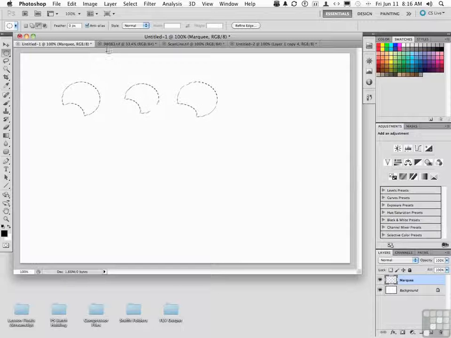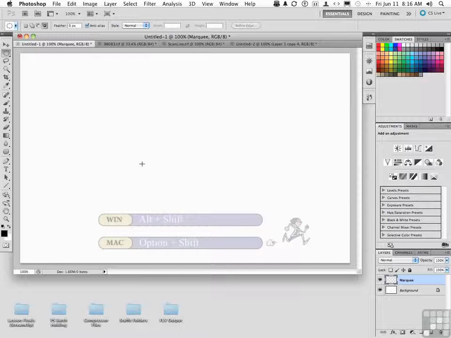The last one is an intersect button. If you select this button, you will notice that when I let go, everything is going to go away except the area I had selected. You can achieve that particular thing from the keyboard by holding down the Alt key and the Shift key at the same time. That's the Option Shift key at the same time.